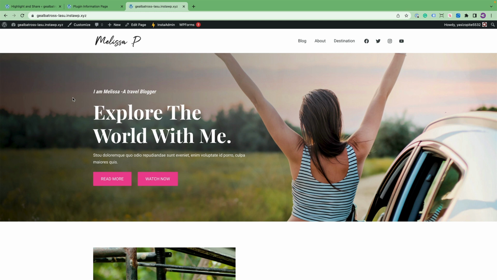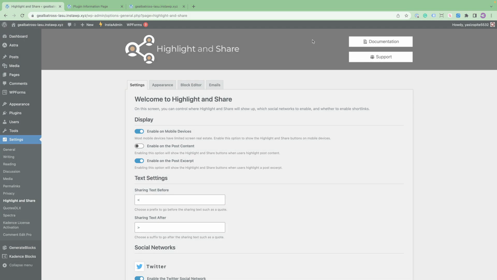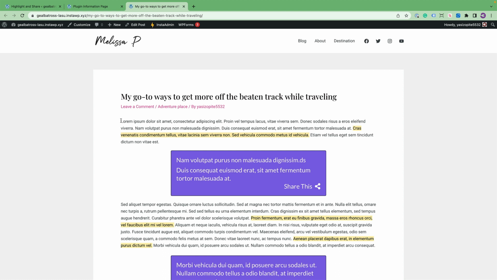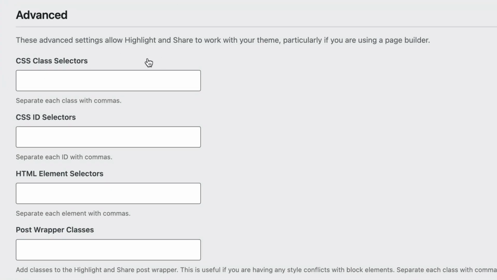But how do you get Highlight and Share to show on post content when you have the option switched off? The answer is you can use the advanced selectors. With post content switched off, when you highlight text, the social networks will not show anymore. So how do we get these to show when post content is off? The answer is these advanced selectors. In this particular case, you can put in CSS class selectors, ID selectors, even elements. And if you need any help with this section at all, glad to help, just put in a support request.